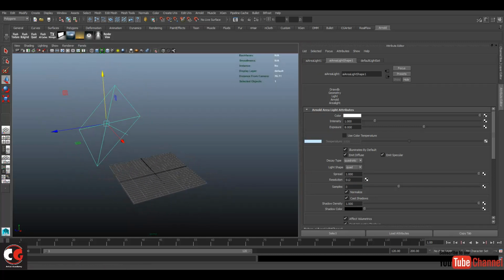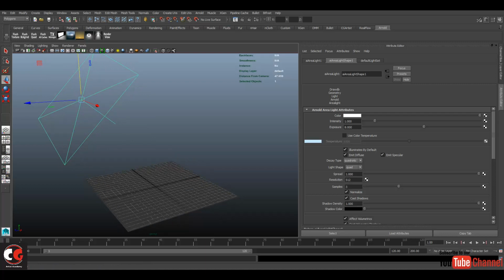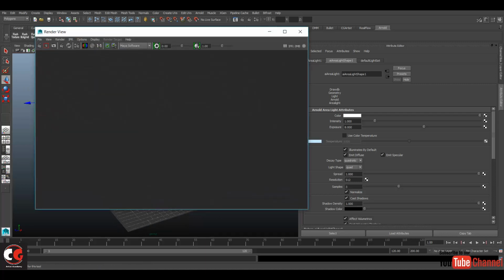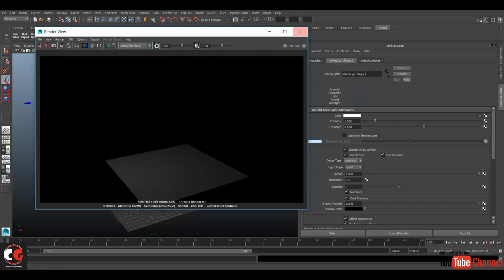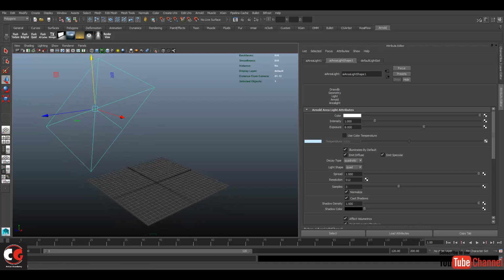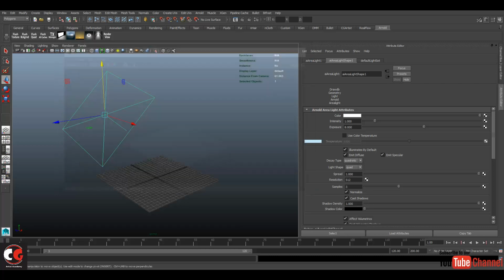Okay, so here you can see a render view. If you want to do a regular render, you can do it right here also. Change the renderer to Arnold and just click render. You can see both things are the same, but I find this render view is much faster, so I mostly use this one.